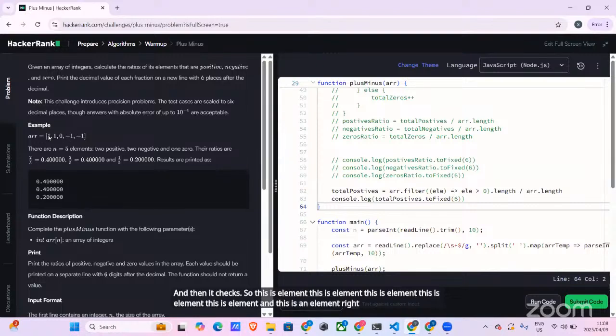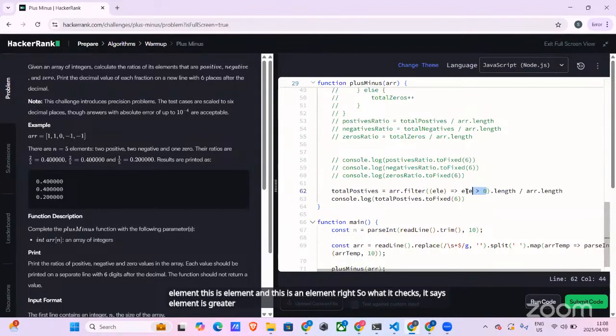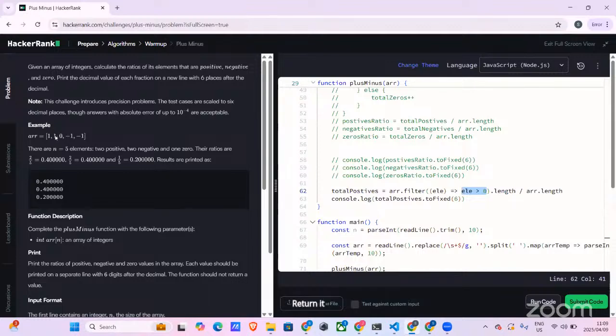So what it checks is whether the element is greater than 0, right? So yes, 1 is greater than 0, return it. 1 is greater than 0, return it. 0 is greater than 0, nope, filter it out. -1 is greater than 0, filter it out. -1 is greater than 0, filter it out, right?